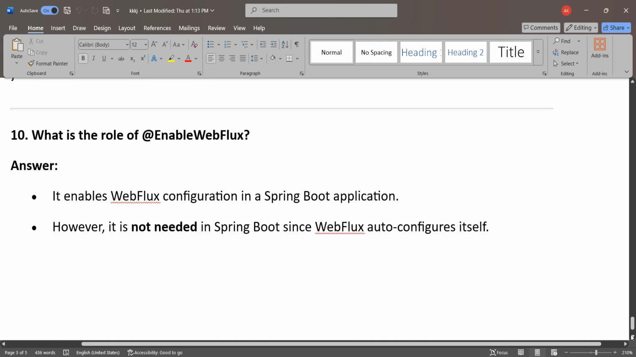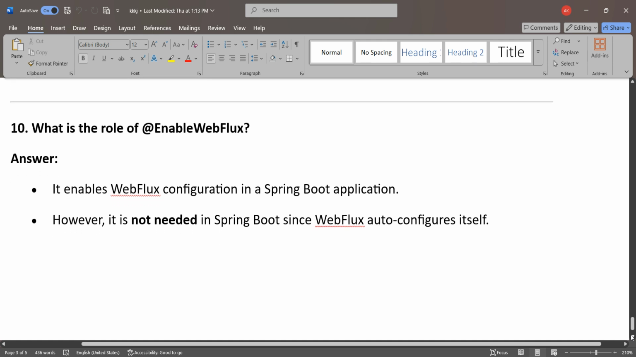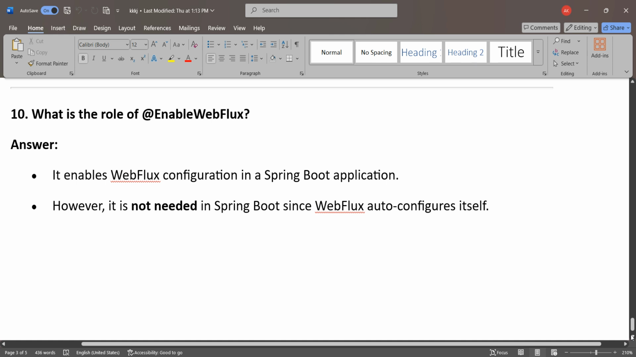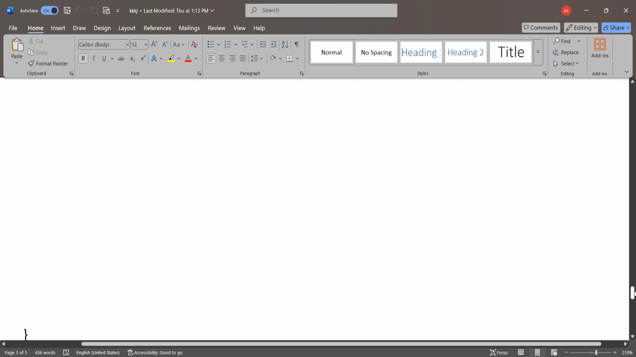Now the next question is, what is the role of @EnableWebFlux? The EnableWebFlux configuration is in Spring Boot applications. In Spring Boot, WebFlux is auto-configured itself, so if you want to enable the WebFlux configuration directly, we can enable it.